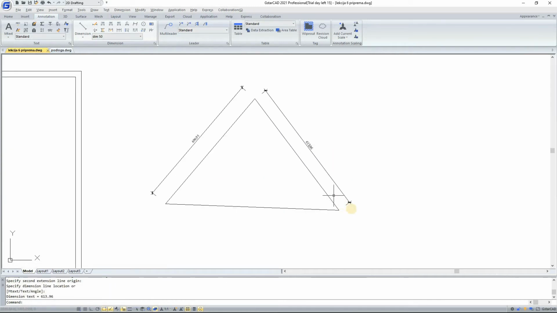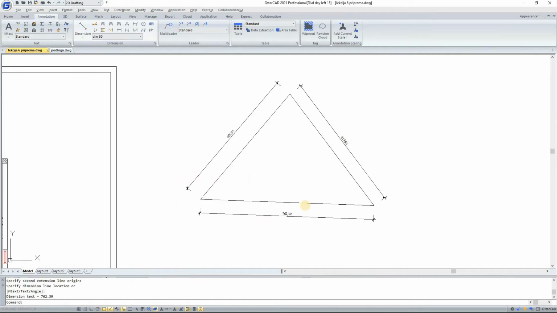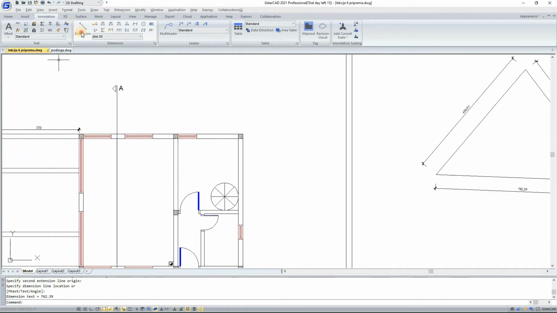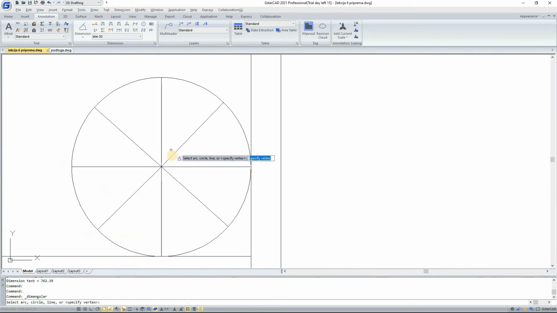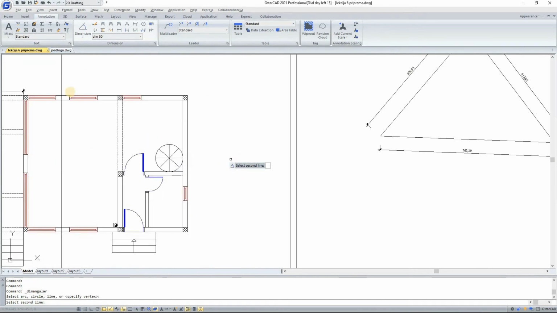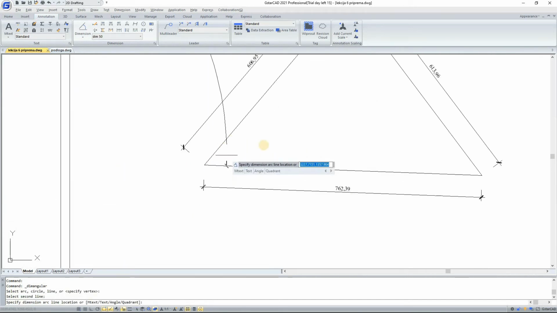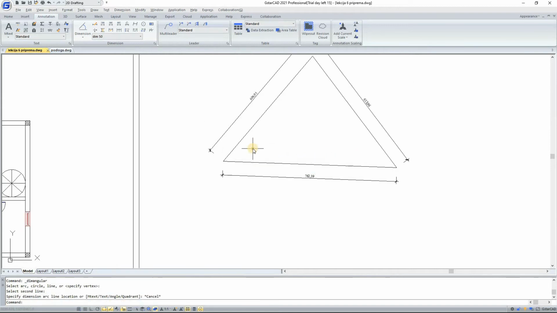You see, very important option for us to use. The next one is angle. Here we have an angle, so we can use it to measure.